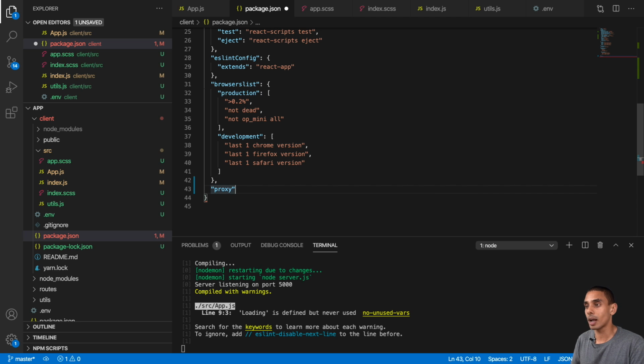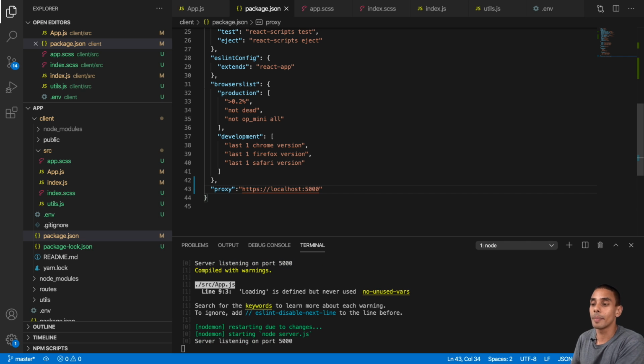All we need to do is type in proxy within our package.json file and set that to http://localhost:5000 because that's where our backend is running. This is going to mean that whenever we send a scoring request, we're basically going to go to our backend API to run that. All right, so that's all done.